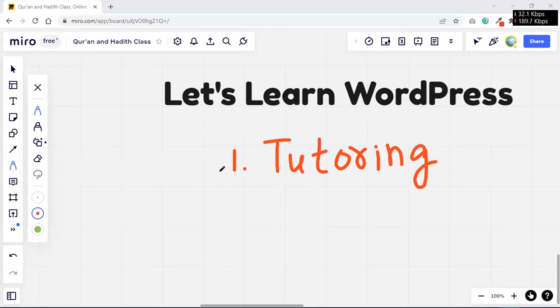Next student is Miss Sonia. Are you here? Yes. Sonia, can you hear us or not? Yes, I can hear. Okay. What kind of website do you want to make? I want to make online teaching. Okay, so you are also an online tutor and you want to make a website for online tutoring. So we have two votes for online tutoring. Okay.